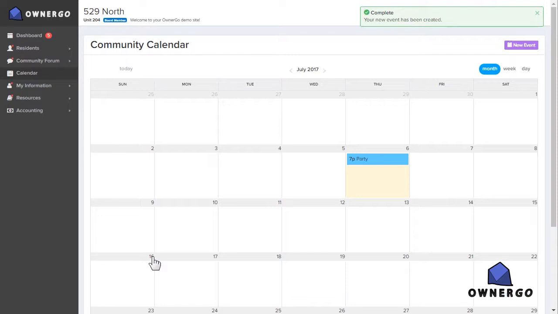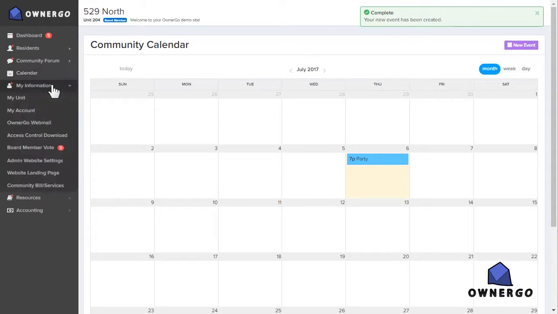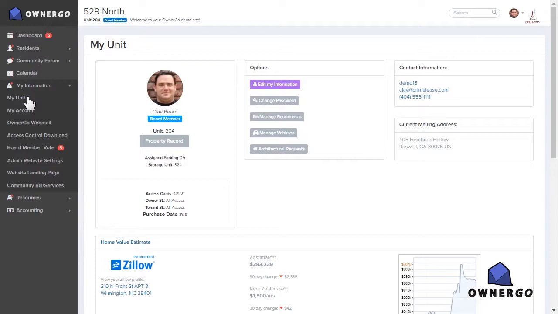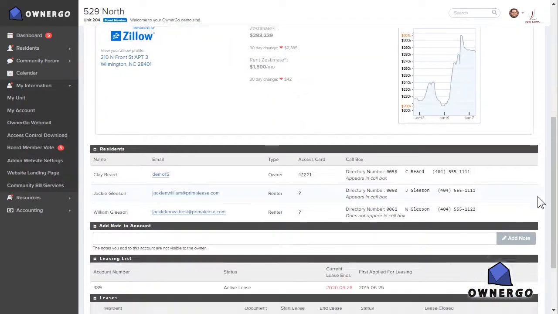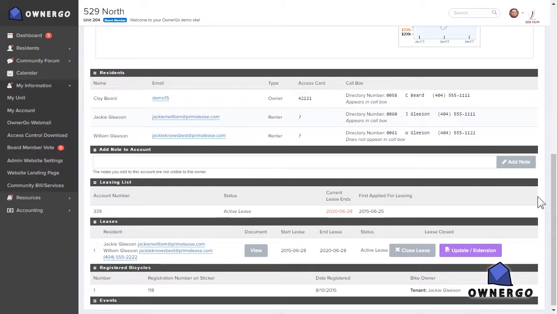The My Information menu contains information for the homeowner about their unit and their lease. But as a manager, you also see website settings and other OwnerGo administrative functions in this menu. In viewing your profile, you'll see all your community-related information on one screen. You can also edit your own information or change your password on this screen.